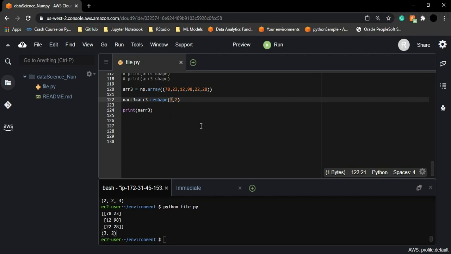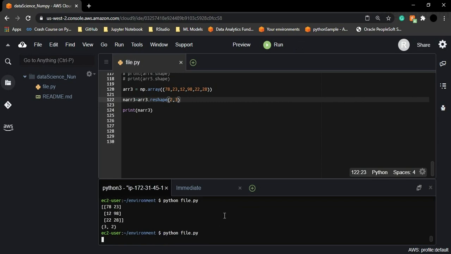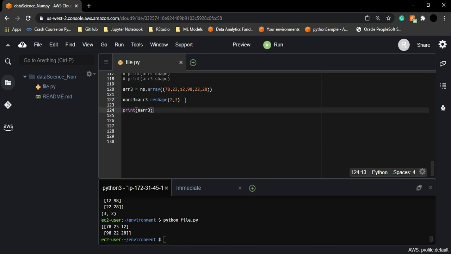If I change it a little bit, that is I want 2 rows each containing 3 elements, right? That's also possible. Okay, yeah.